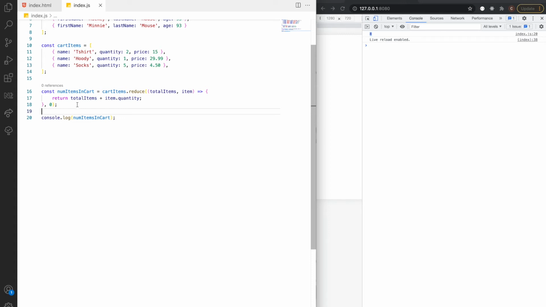And in this case, we add the previous total number of items in the cart to the current item's quantity and return that value. So this is the previous number of items, meaning from the prior iteration, and we add the current iteration item's quantity. Now this returned value will wind up being the total items in the next iteration. That's a lot to talk through, so let's add some logging to see if we can understand this a little bit better.